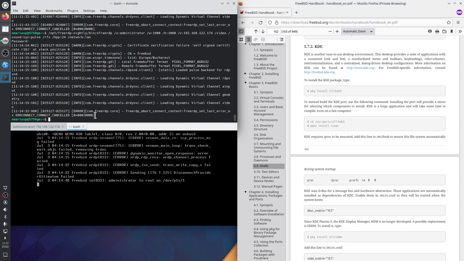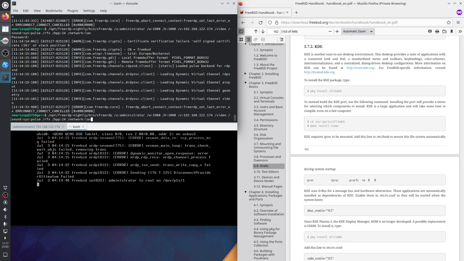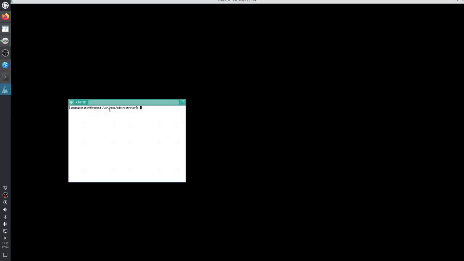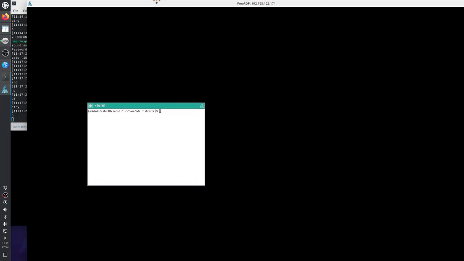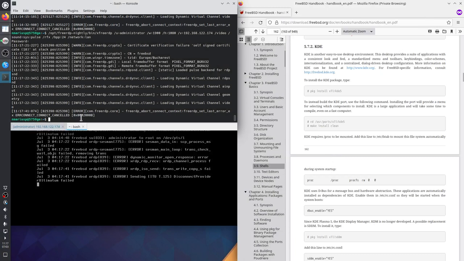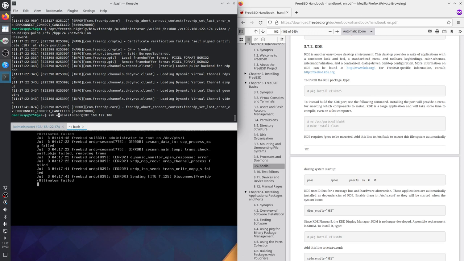How do we do it? Let's do it from xrdp. Let's see how possible it is right now. So it's not possible because the resolution is too wide and we don't have a web browser inside of FreeBSD. Okay. So then let's SSH. Okay, administrator and 174.